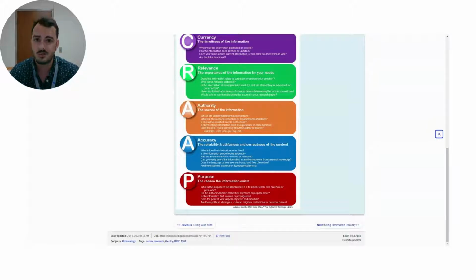And by evaluating the purpose of the information, you can get a good idea of what goal the information purveyor has when they're trying to give it to you. So you combine all these factors and you have a pretty good idea of the value of the information that you're finding as you do your research.